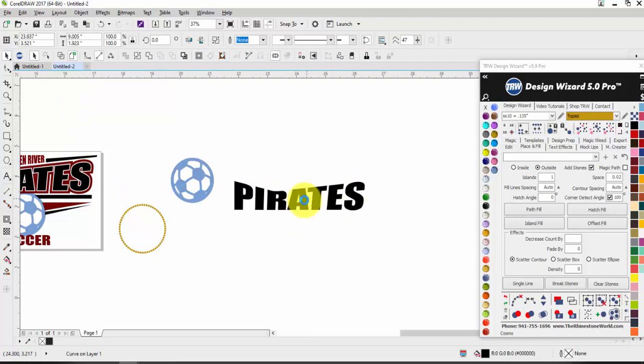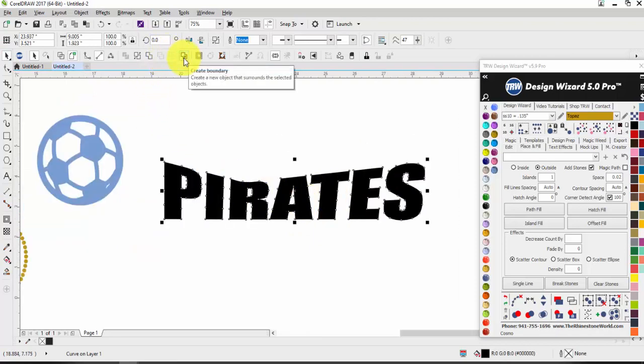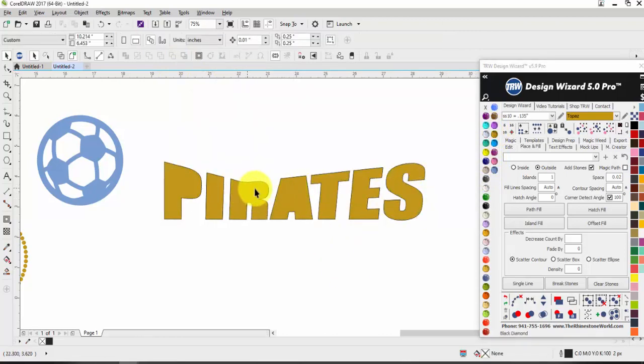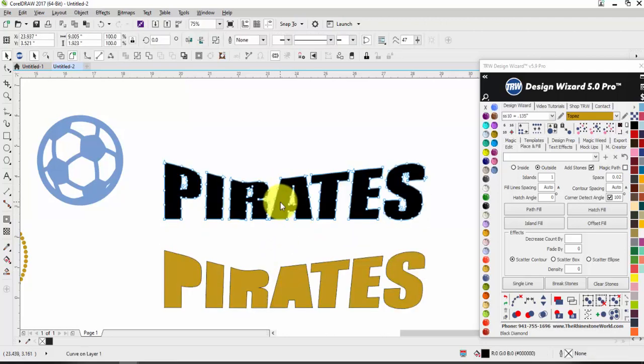So if I have this Pirates text and I create a boundary around it, this is my boundary that it just created. So it won't fill in any crevices on the inside of it. It just automatically fills it like that. And I'm not able to adjust the outside or width, I can't change this boundary at all. Also, if I wanted to change the text Pirates to anything, the boundary wouldn't move with it or change with it.